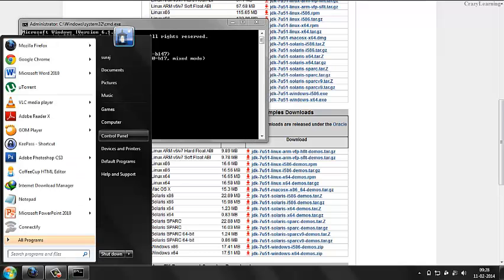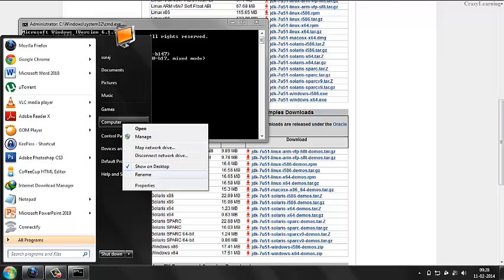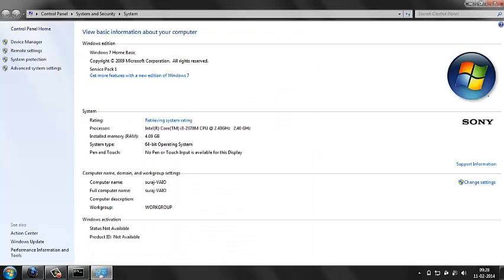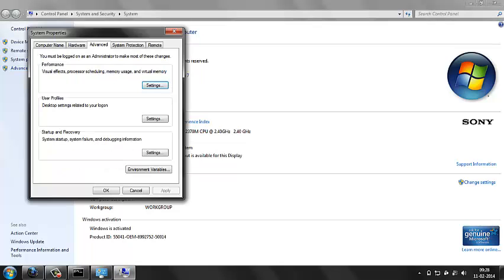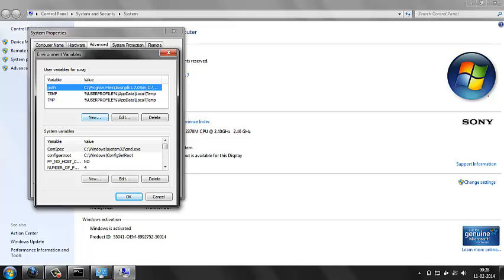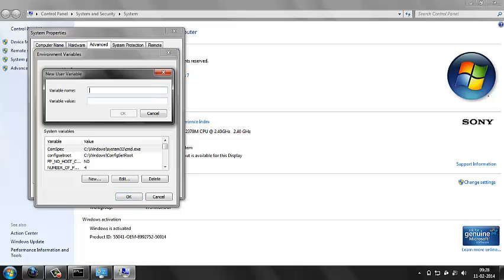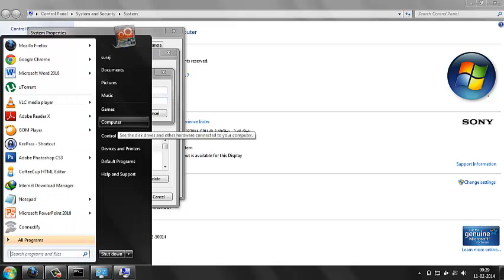So you have to right click, go to properties and advanced system settings. Then go to environment variables, click new, in variable name type path, then in variable value you have to type the path of the Java JDK.